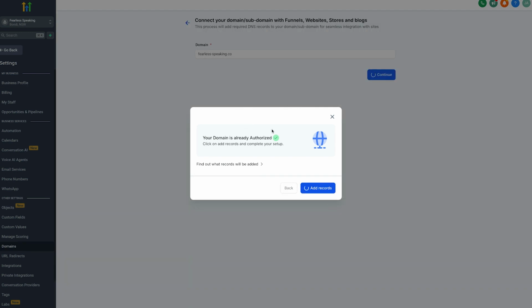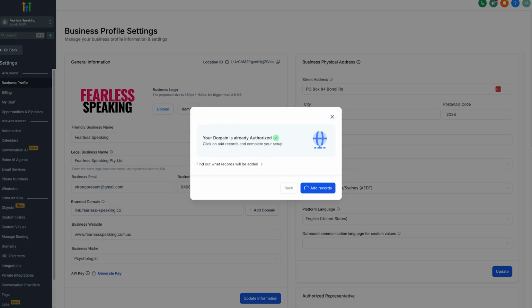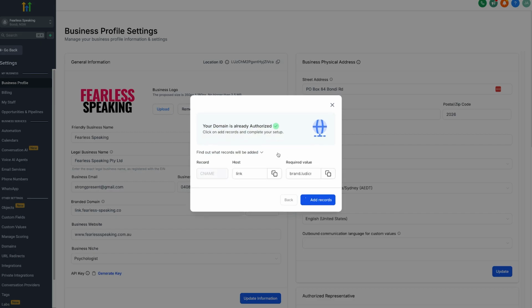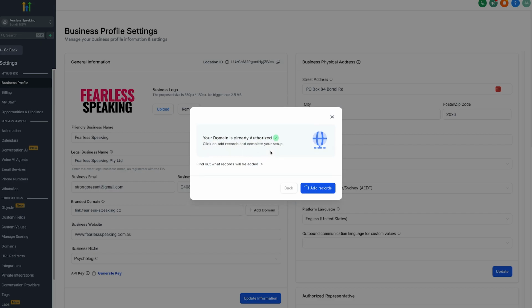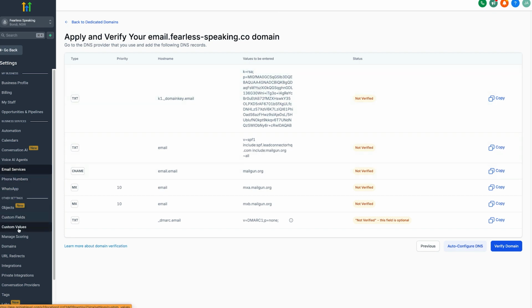So let's keep going. All right, yeah, we need to wait more. Okay, so at some point it's just going to go through. I've done this multiple times. It's just a matter of waiting, and if it doesn't work, we're going to move on to another step. So the first step here is to purchase the domain name and to link it to all the funnels. That's what I'm trying to do, but since it is not working, I'm going to move on to another step first.